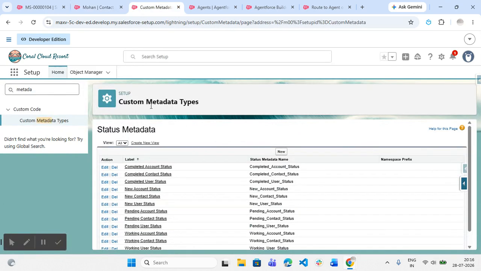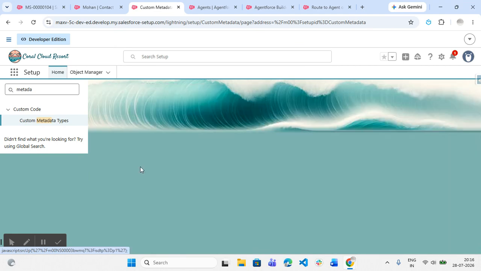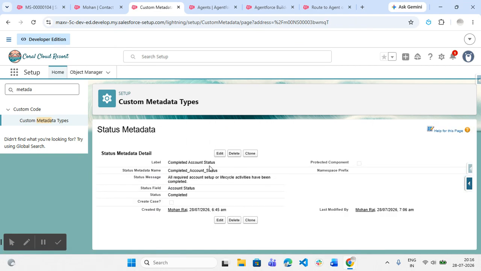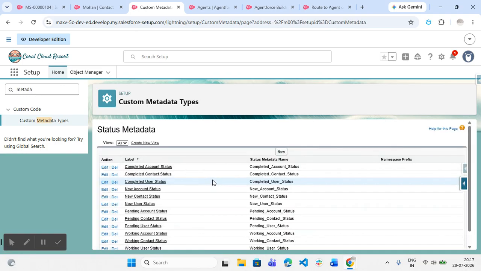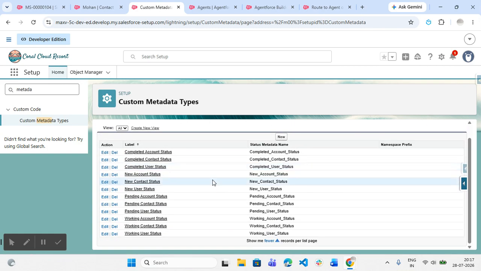All those messages have been configured under the metadata. You can see completed account status, completed contact status, completed user status. Here I have these parameters which I have configured. If it is a completed account status, then the message is: all required account status setup or lifecycle activities have been completed. Likewise I have done this for all the statuses, so for all four picklist values of each of the three status fields, I have done messages.